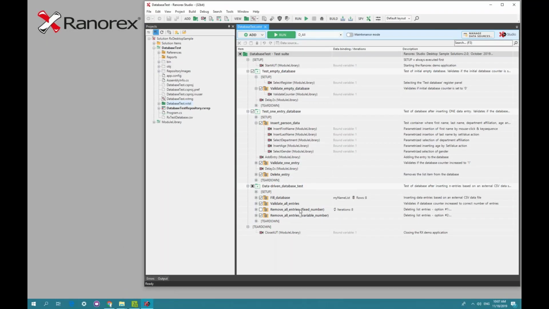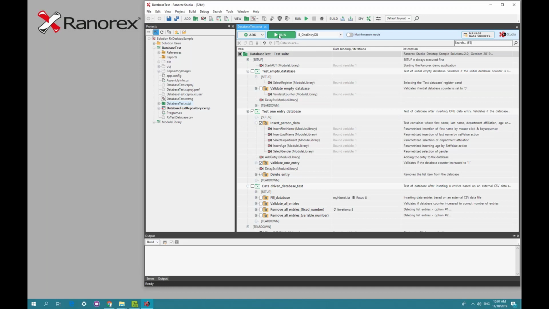I have already opened Ranorex Studio in its current version 9.2, and I have loaded a Ranorex test solution here, which is a simple database test by means of our demo application. And the most important thing is, I have prepared 4 different run configurations. I will show you now one of those. So I will choose the entry database test and run the test just to make you see that it works.